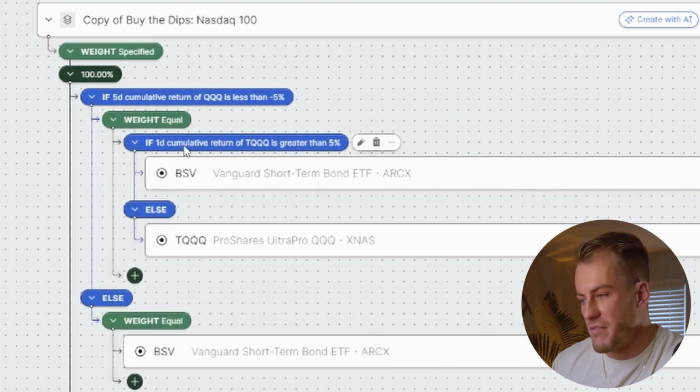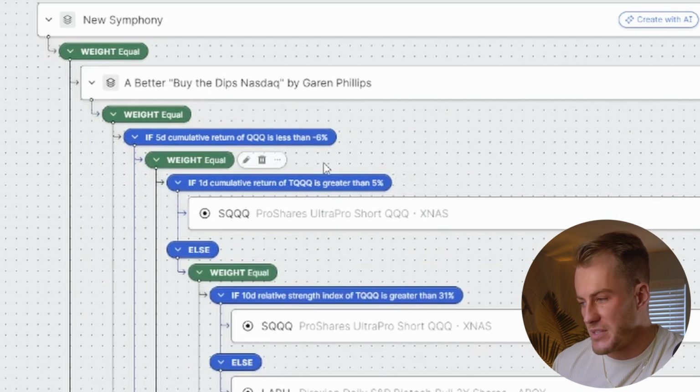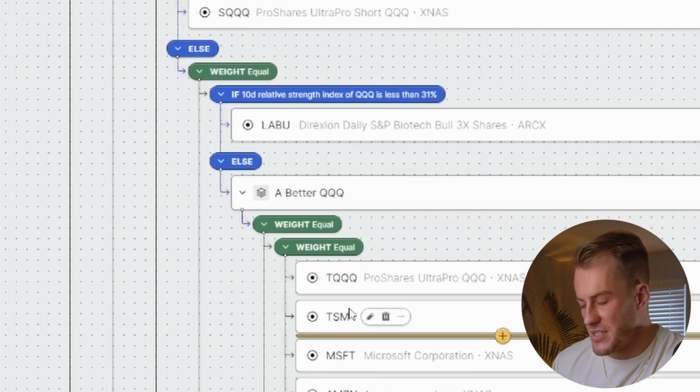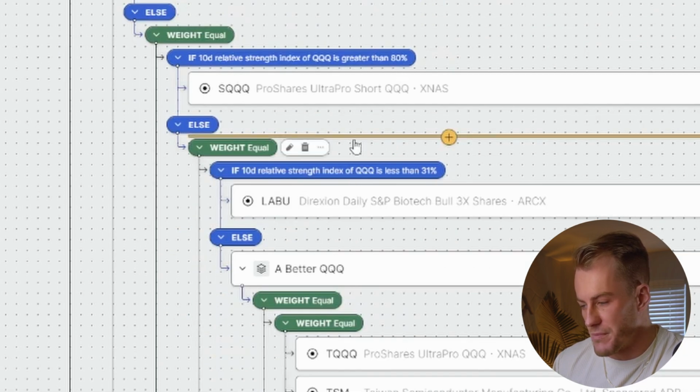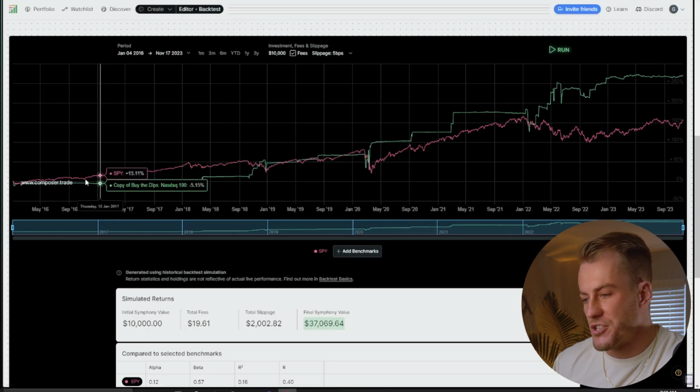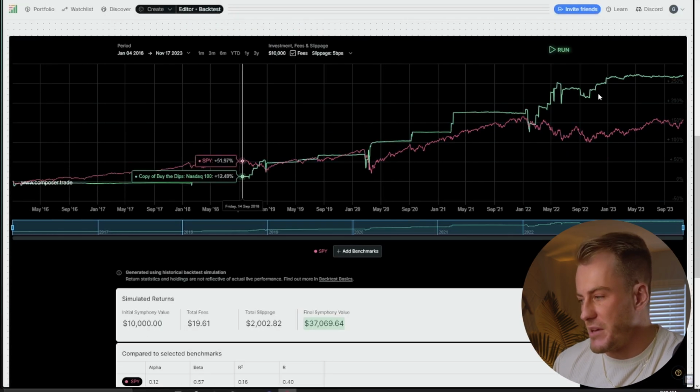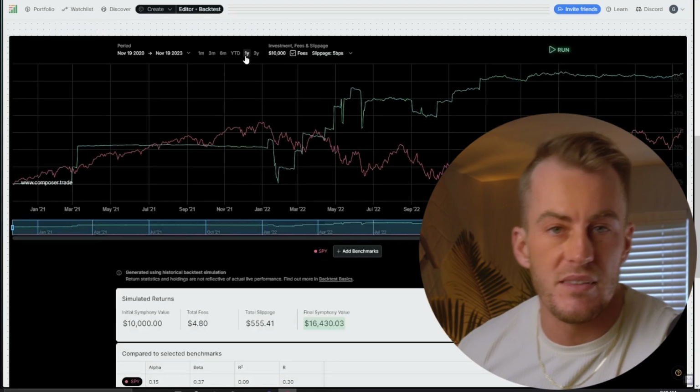QQQ -5, 1 day greater than 5. And if we go back to Buy the Dip, you can see it's basically the same logic, just a little bit tweaked, and then we've added a few more pieces here. But most of all of these are just mean reversions. Whenever you see a strategy that is stair-stepping like this, that's telling you that it's a mean reversion.